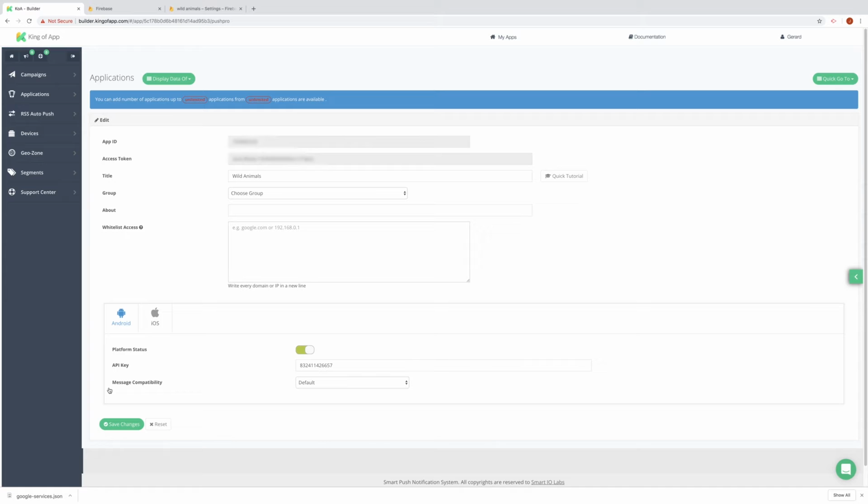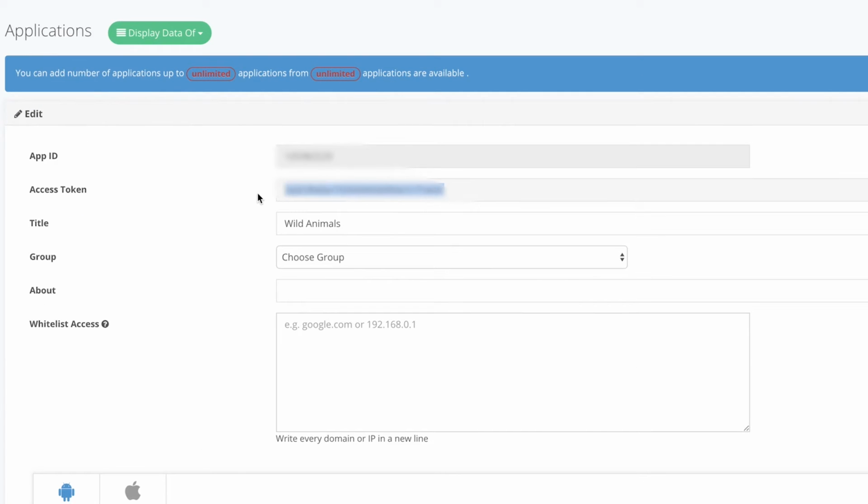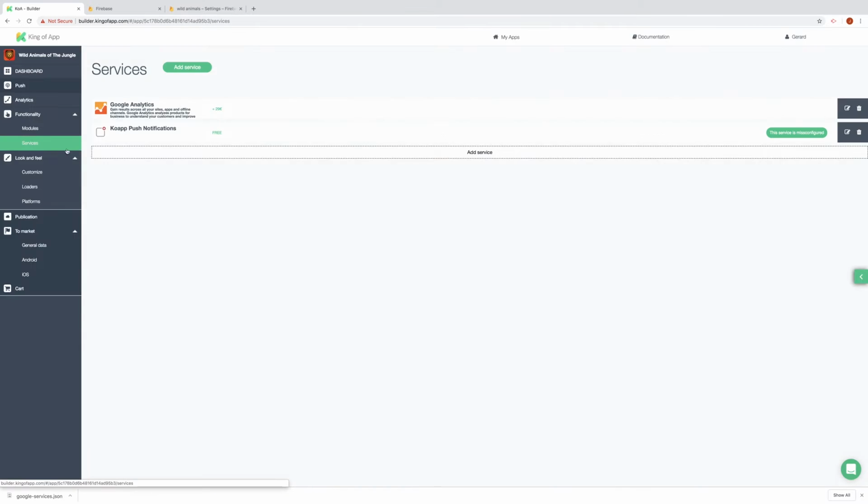Click on Save. From this new window, we will need the access token. We copy it and go back to our app in the Builder, Services and Configuration section of the Push Notification module.